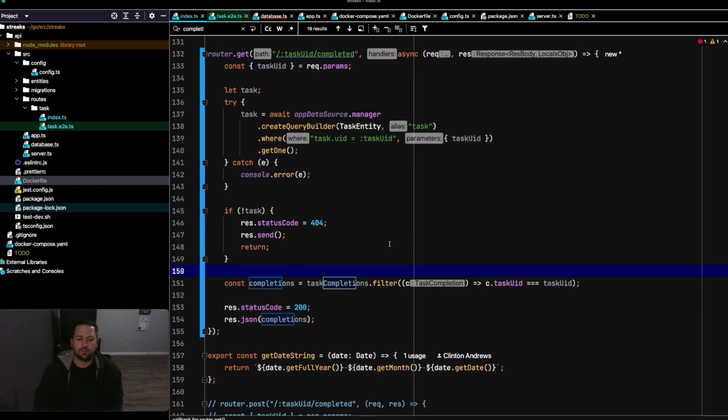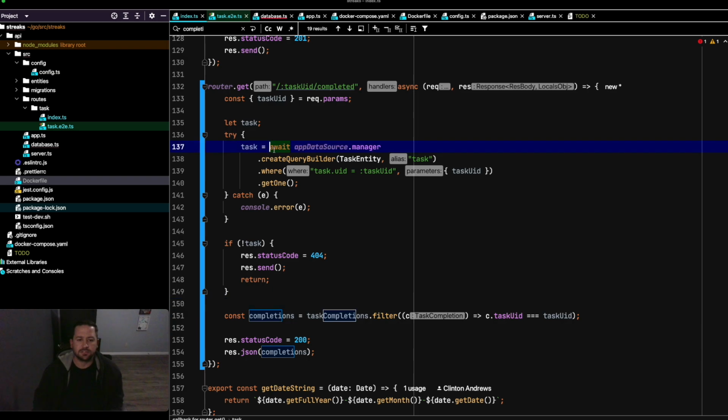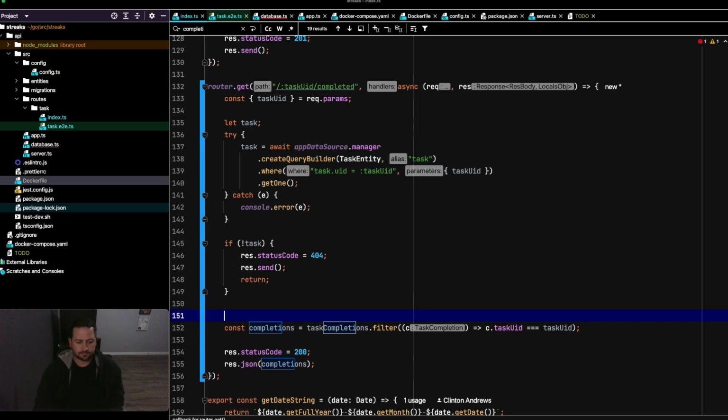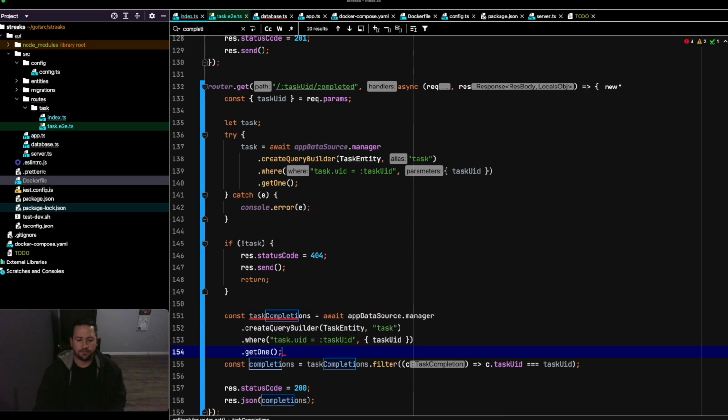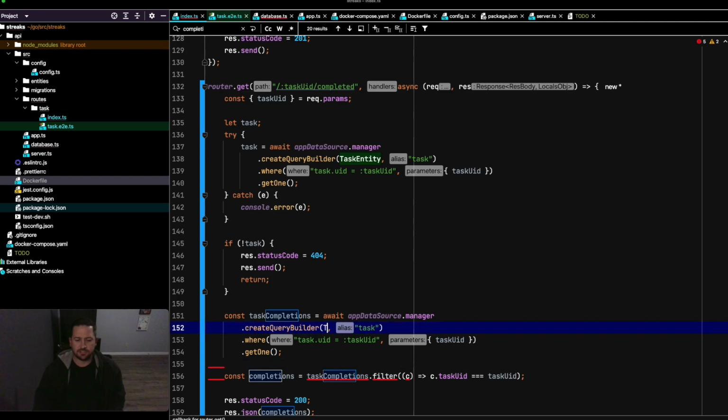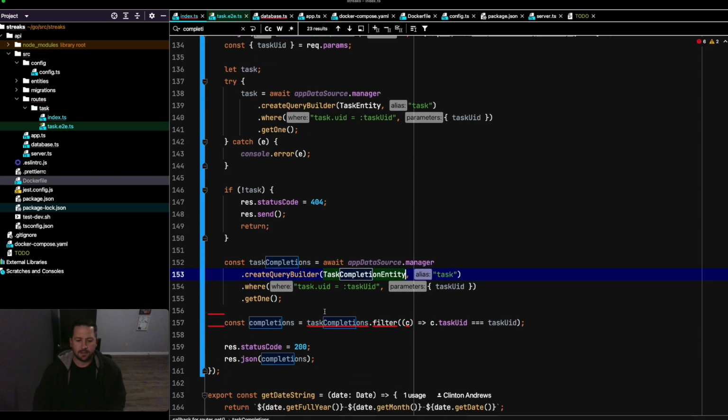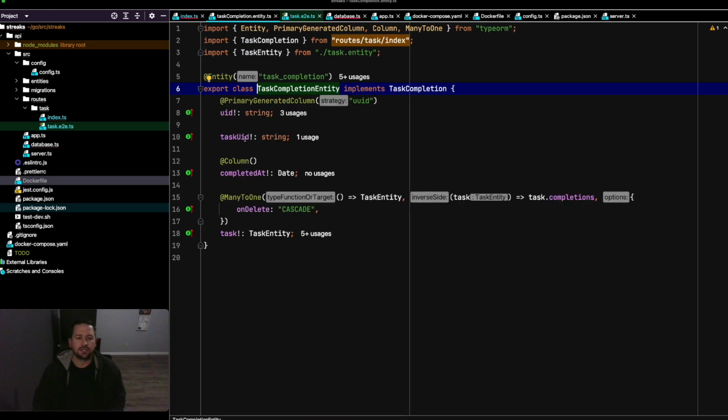And then from here, we are going to get all the task completions with that ID. So we're going to take a very similar path here, and we are going to do const task completions, and then use our task completion entity, and we are going to search by our task completion. Let's double check in our entity. So we have this task UID.